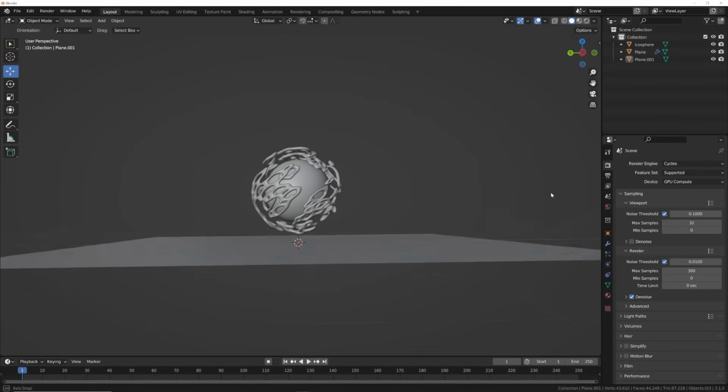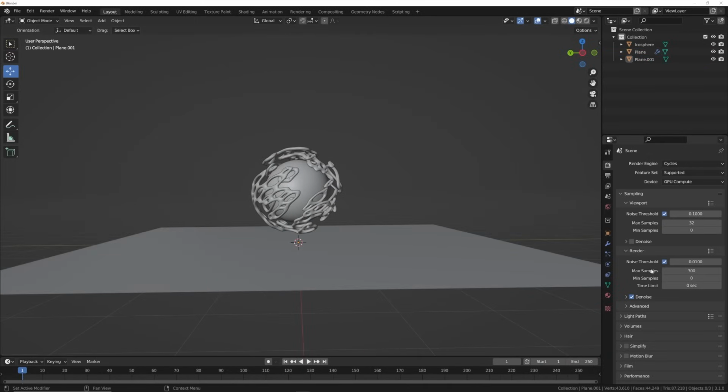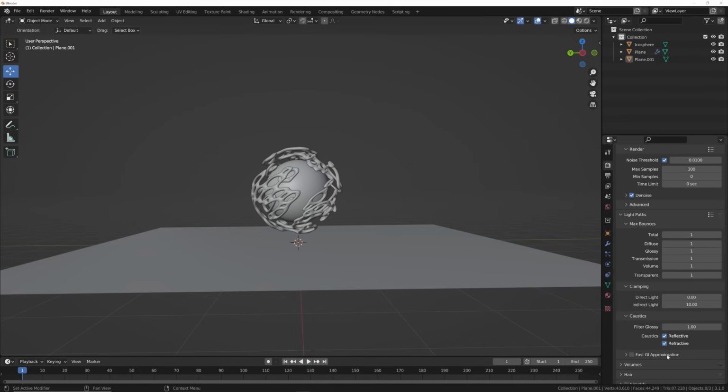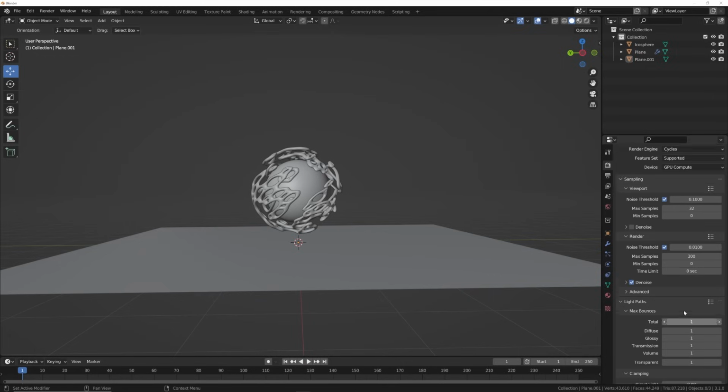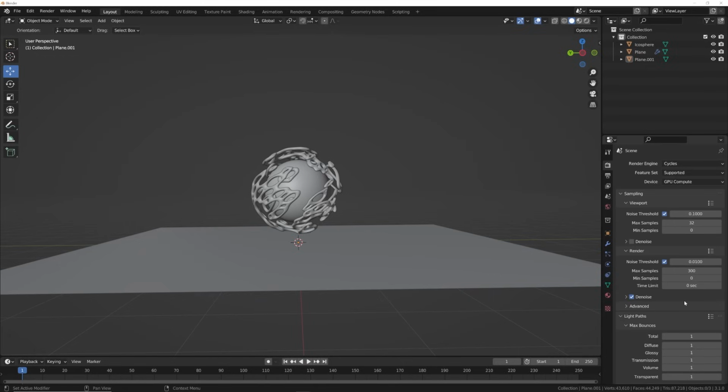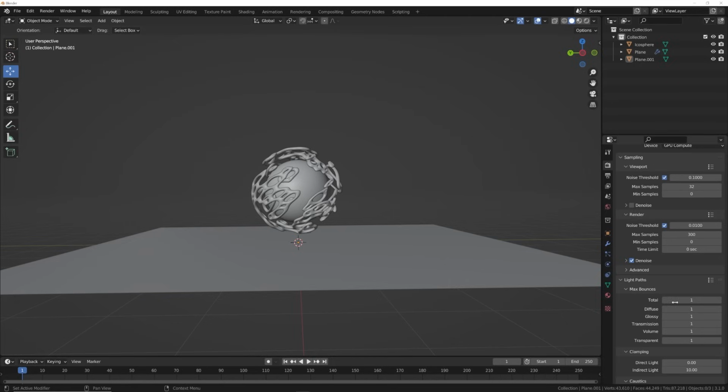Now that we have that, I'm going to go here to my light paths. And we're just going to click and drag and make everything 1. Turn off reflective and refractive caustics. And we're done. That's really just going to make your render super, super fast.